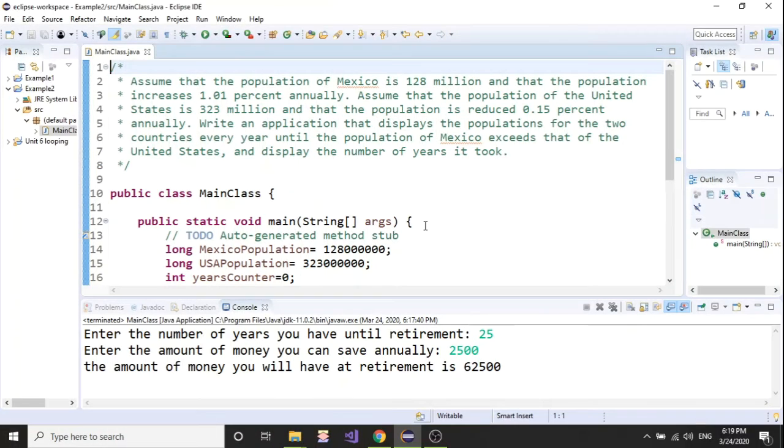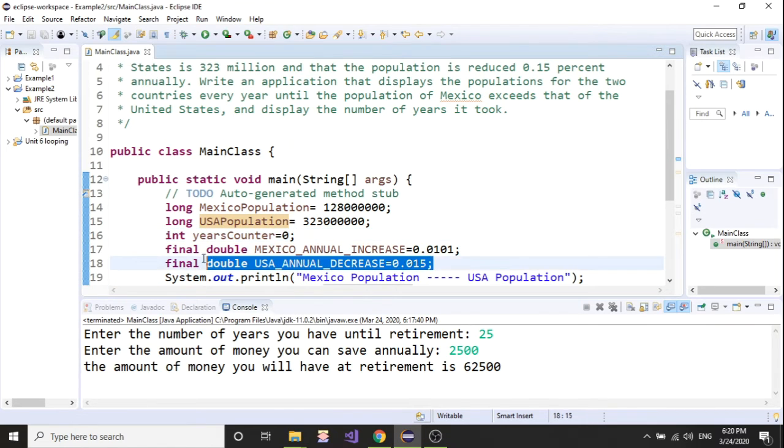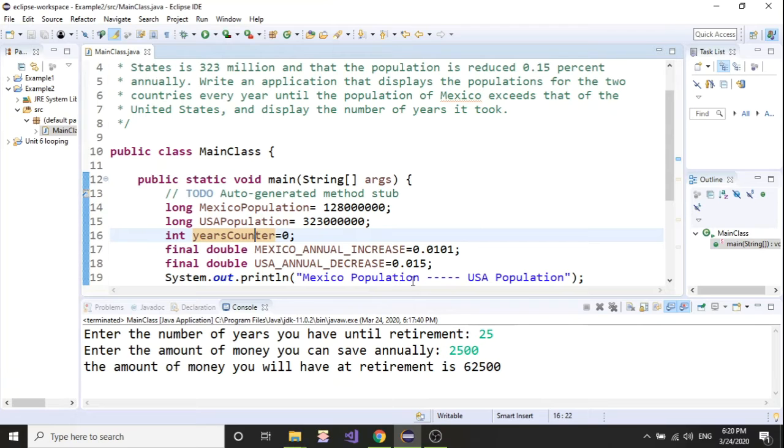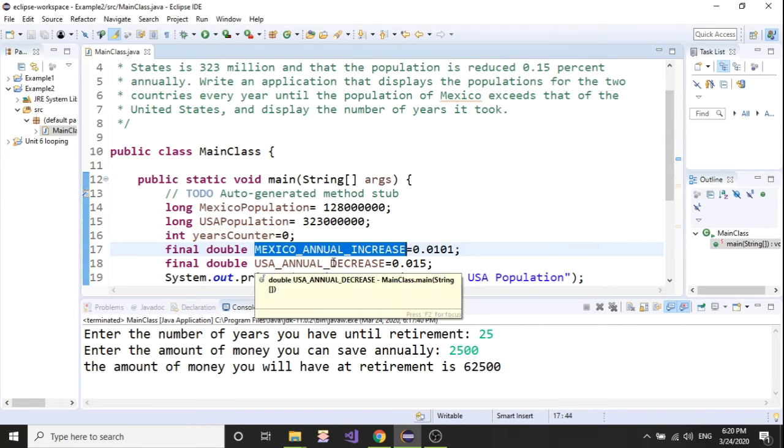Now, the first thing I'm going to do is create variables here. I decided to go with long because this number looks very, very big, and I didn't want to worry about the limitation I have for integers, so just to be safe, I used long here. So Mexico population, United States population, and here it is, the year count. How many years is it going to take for the population of Mexico to pass and exceed the population of the United States? I'm going to start with 0, because I don't know exactly. After that, I created two final double values, Mexico annual increase, and then USA annual decrease, sorry. So I'm going to use those two constants.